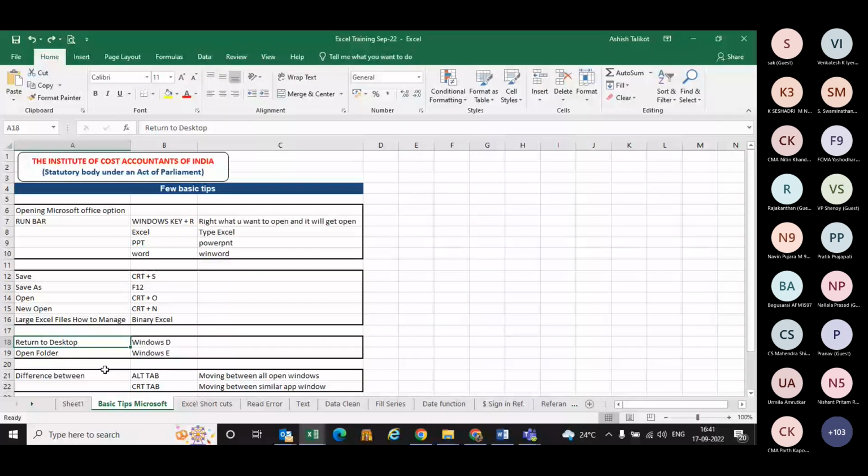Now, normally we know the Alt Tab function to navigate between different windows.